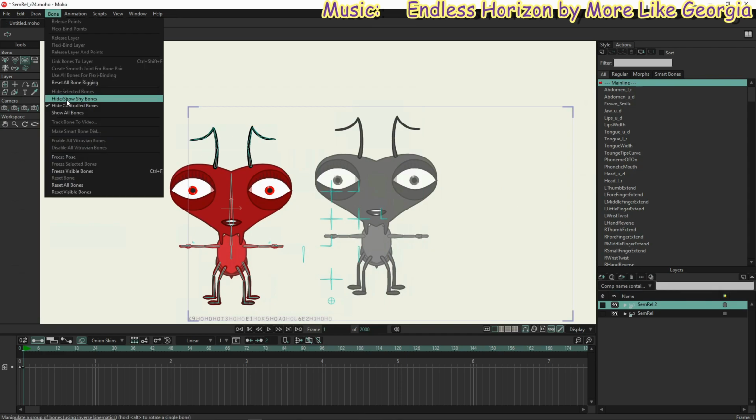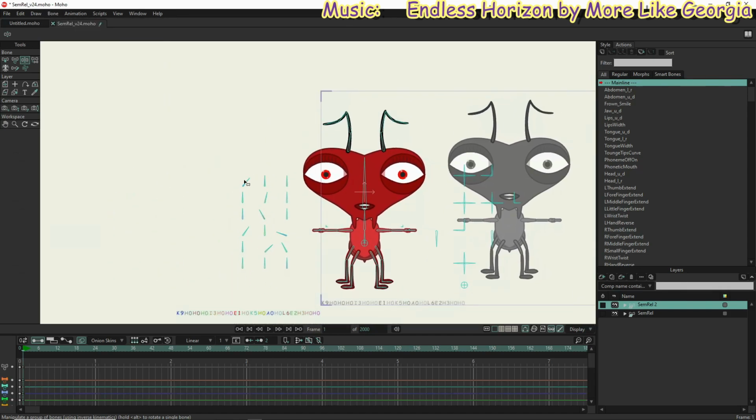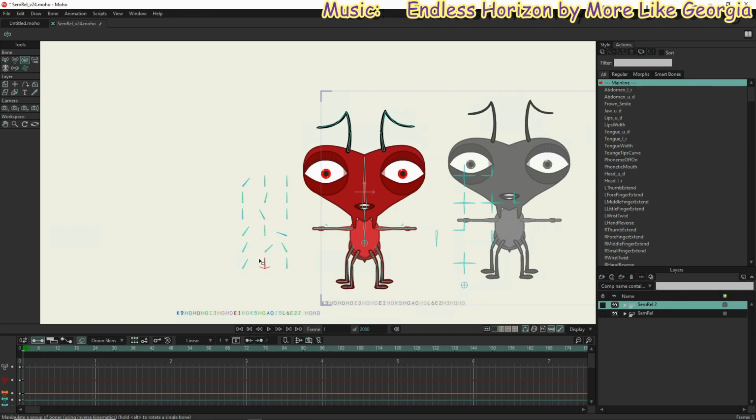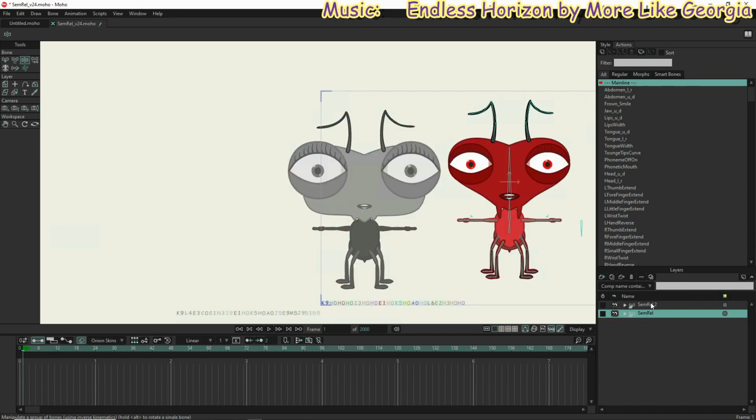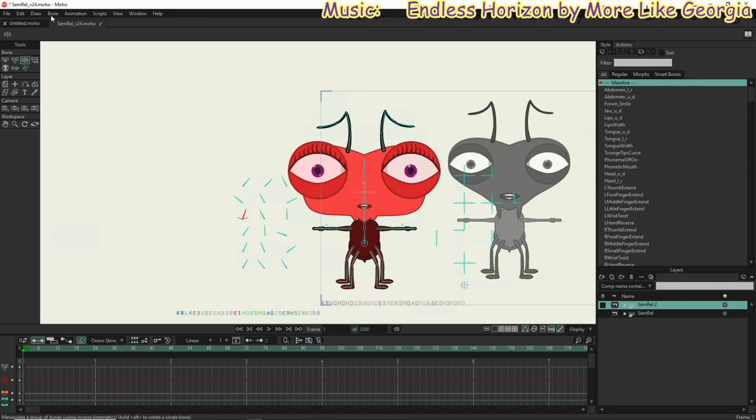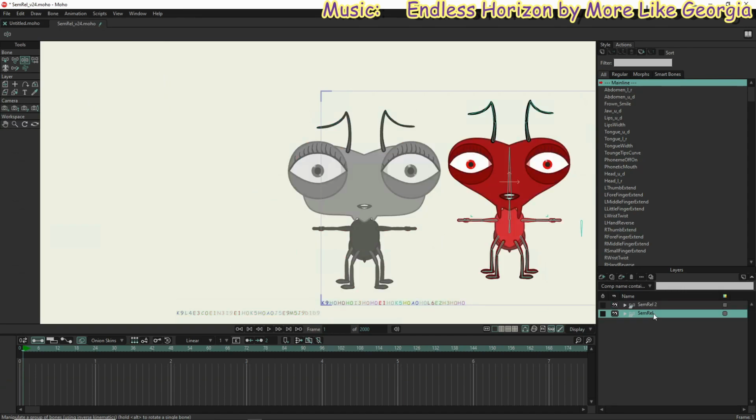So we're going to show the shy bones. And now we can make this into another character with completely different colors as well as shape. Just like that. And let's go ahead and make the face a little different. There we go. So we've got two completely different characters. And they're both ready to animate. All we gotta do is lock this one in. Hide shy bones. So now this character is locked in and this character is locked in.